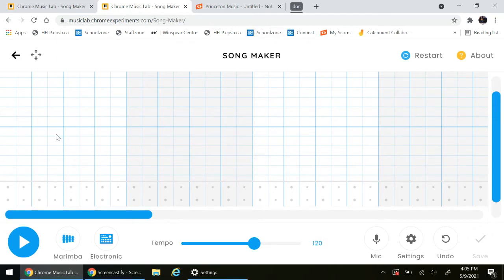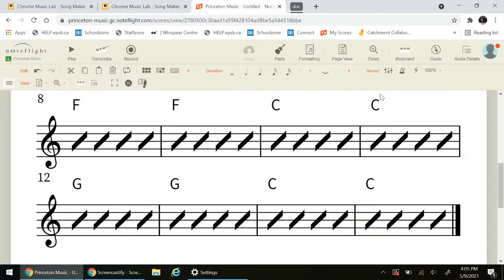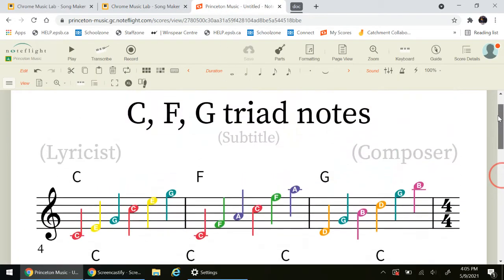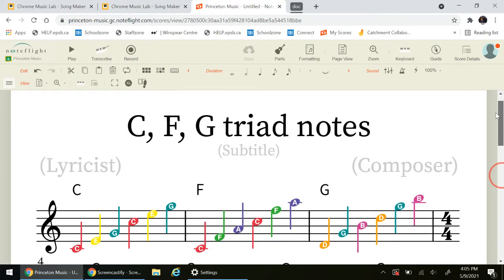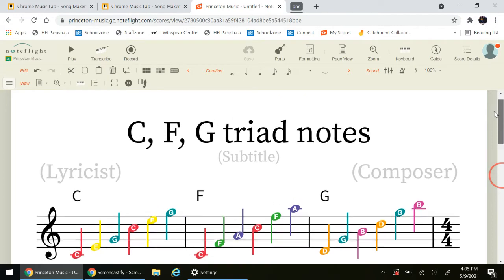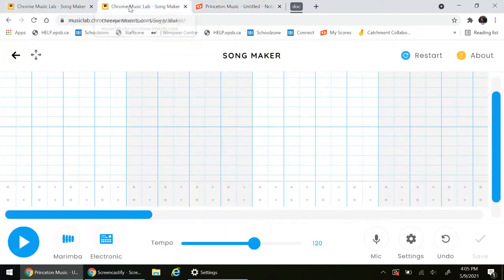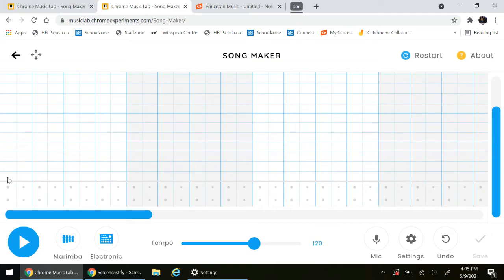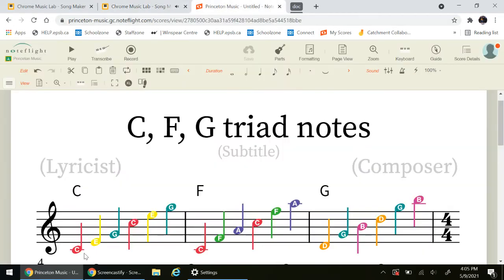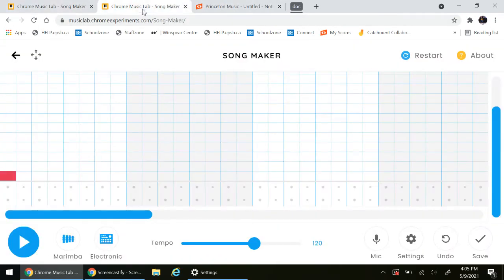So how do we know what notes to use? Well, let's go over here, and this will seem familiar from level 4 of Noteflight, if you got that far on Noteflight. When it's a C major chord, here's the notes you can use. I've color-coded them very nicely for you so that you can easily find them on SongMaker. There's a C because it's red. SongMaker color codes the notes.